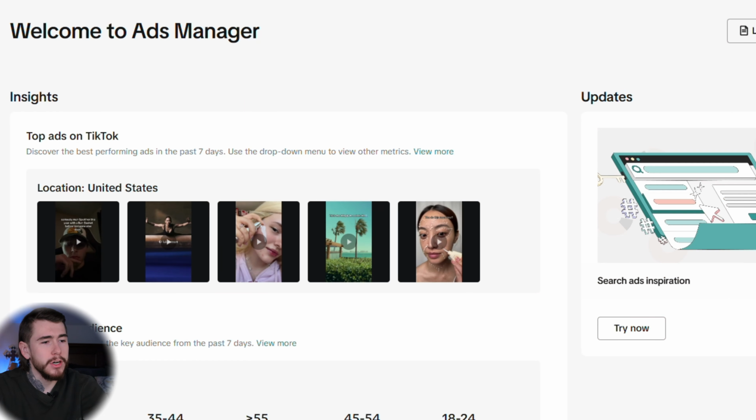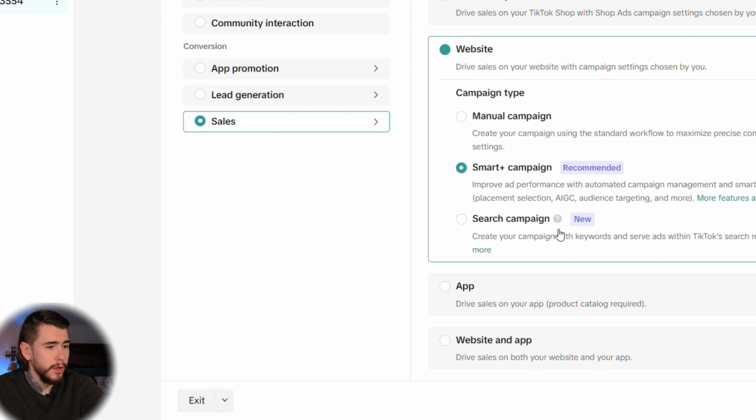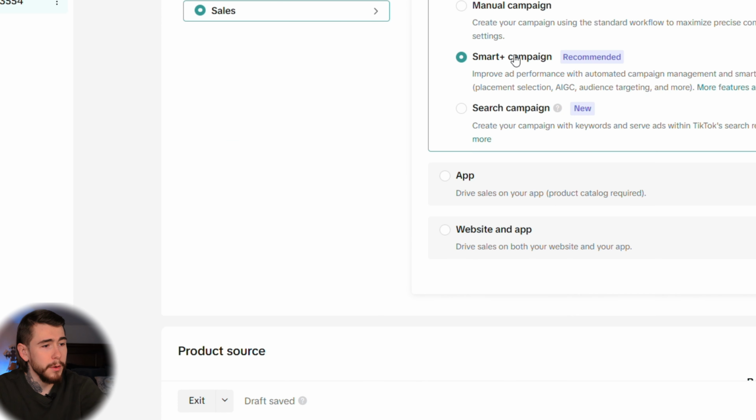Once you have those created, let's go ahead and move over to TikTok now. All right, so now we're here in the TikTok Ads Manager. I'm gonna click on the green Create Ad button. You wanna make sure you have sales selected. You're gonna click website, make sure you have Smart Plus campaign.